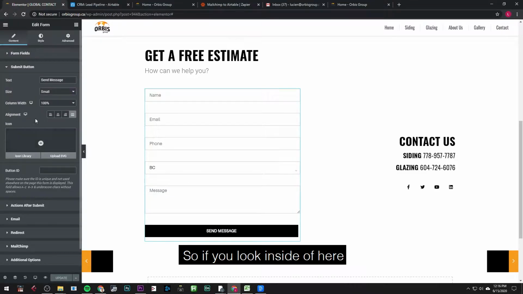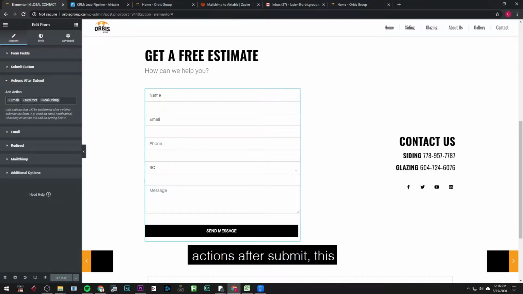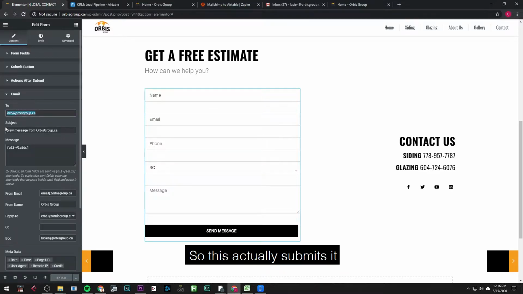So if you look inside of here, actions after submit, this is all good because we're supposed to send an email. It redirects people and the Mailchimp. So this is the email, redirect, and the Mailchimp. These are the actions that have to happen after somebody submits a form. So this actually submits it to info@orbisgroup.ca.